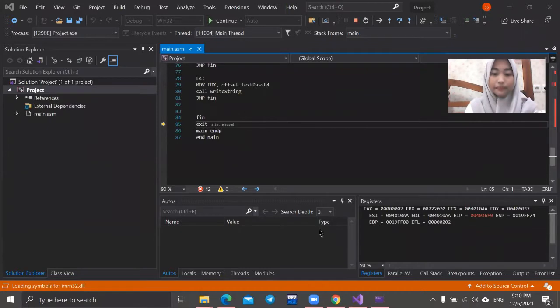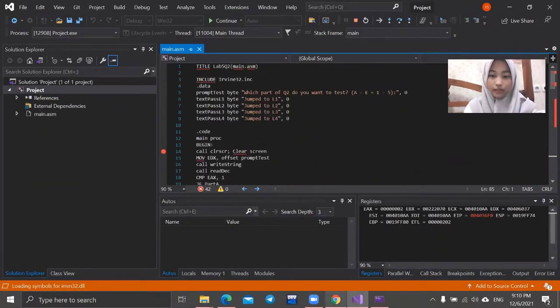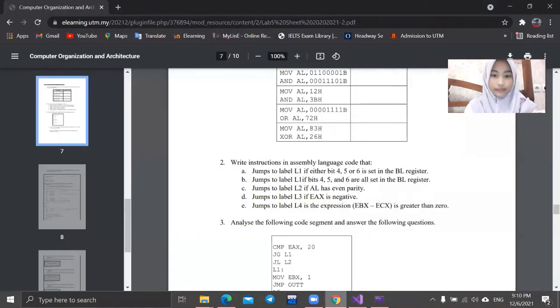Hello, my name is SALSABILA and I will explain question 2 in Lab 5. First of all, I will share my screen. Then you will see our code for question 2, and this is the question.